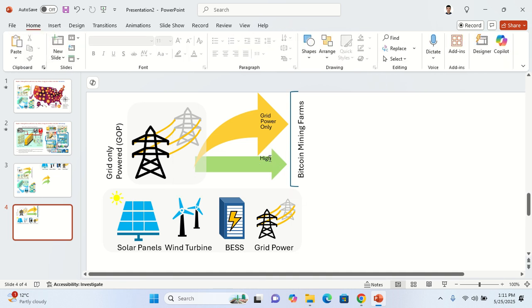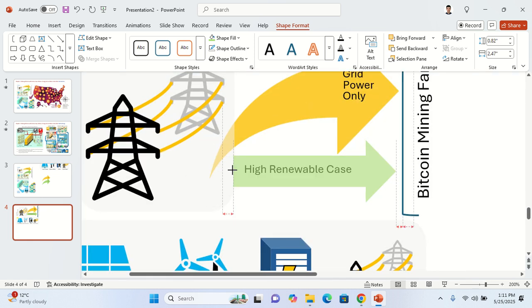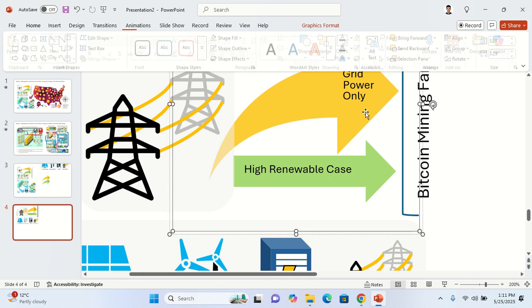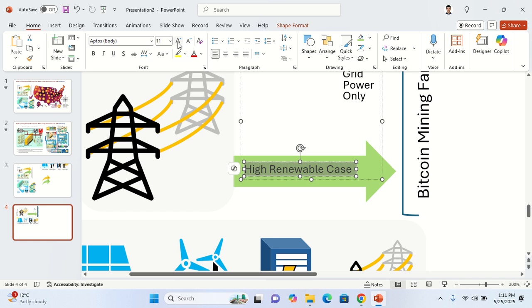So now let's say we are using this arrow here, and then high renewable case. Okay, let's just do the case. And if you notice that this arrow is visible from behind, just reduce its length. Now we will do the same thing here, and also we can increase the size now. Okay, so reduce the size. Now this is 14, same as the previous one.